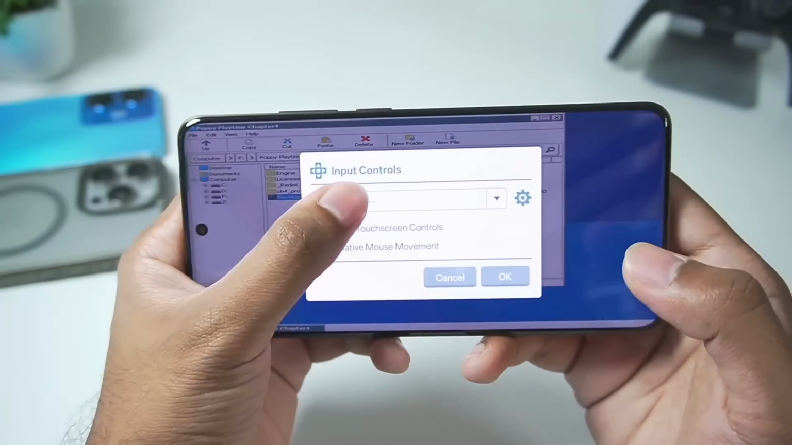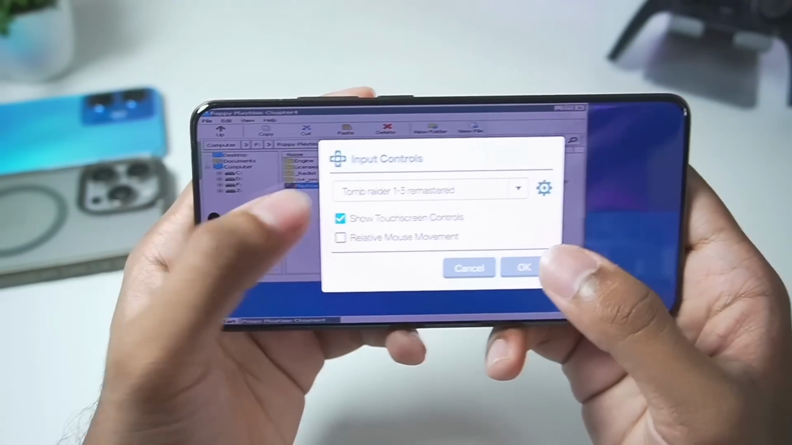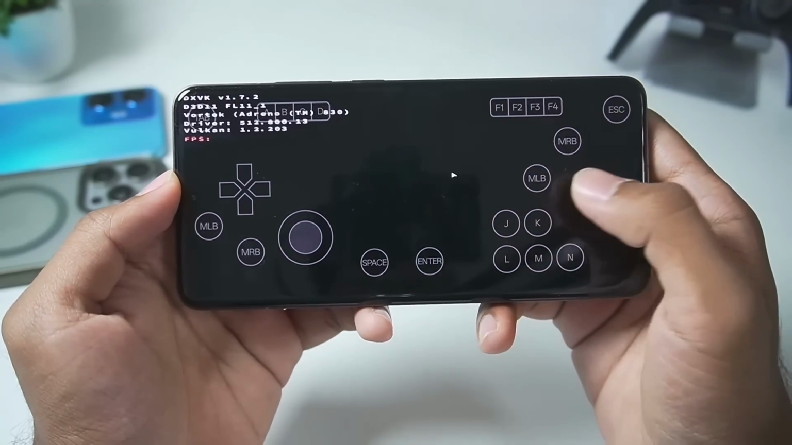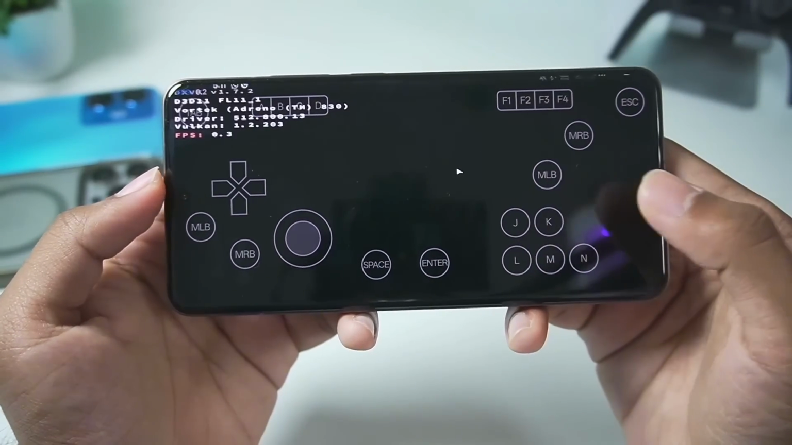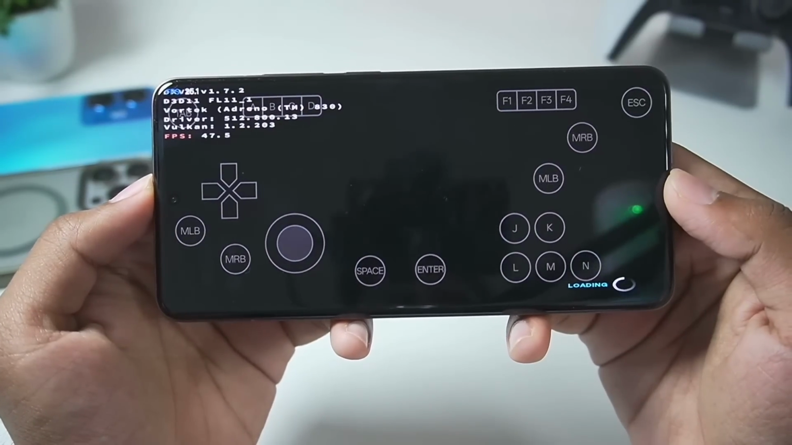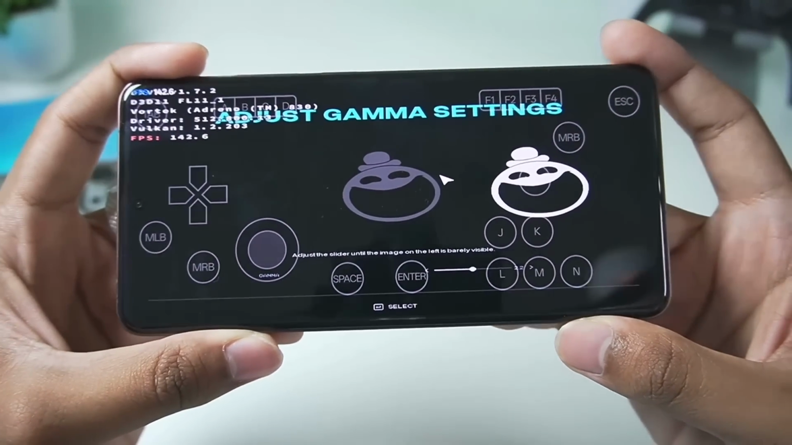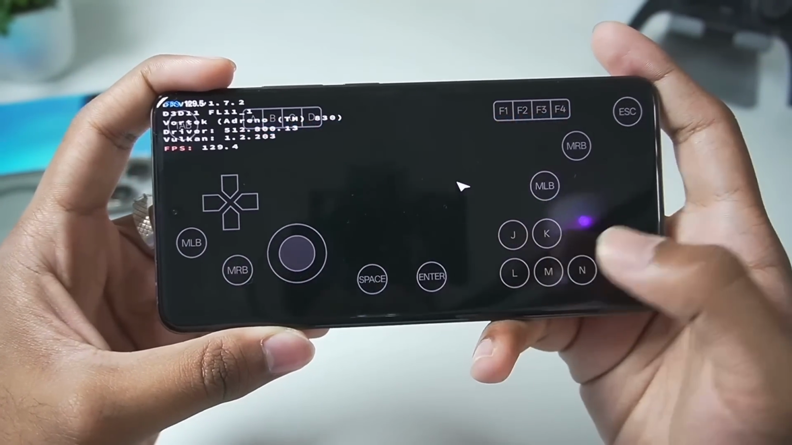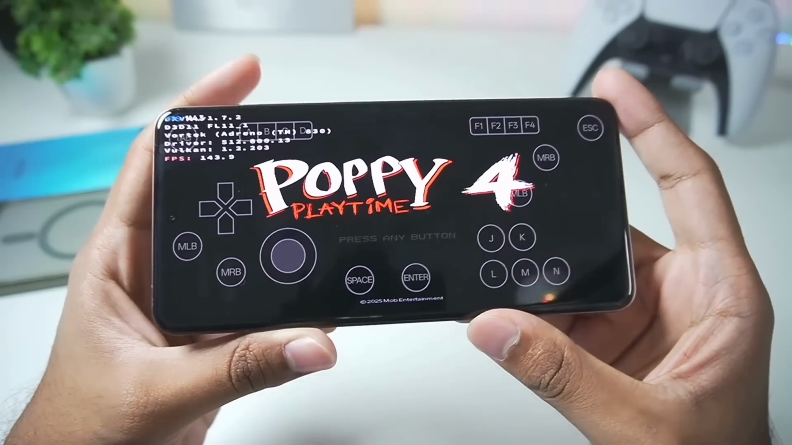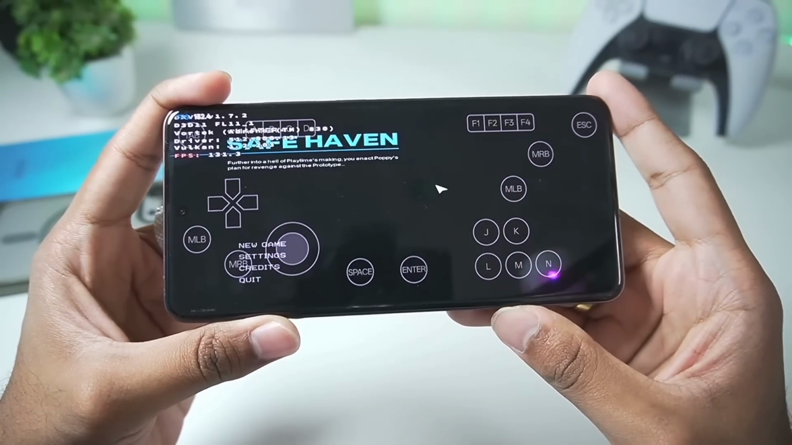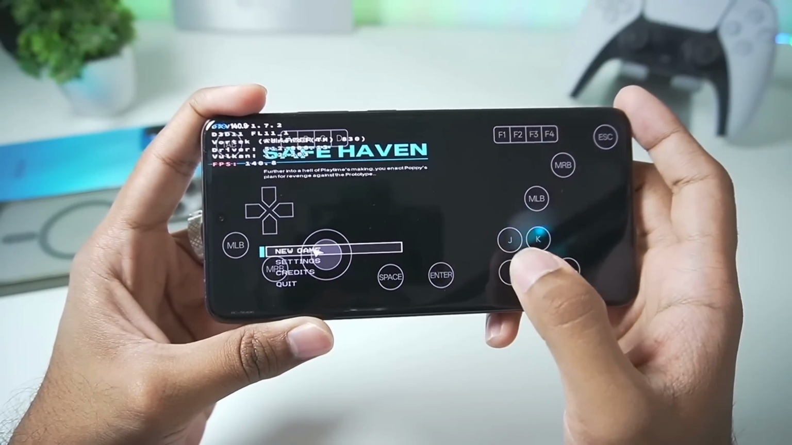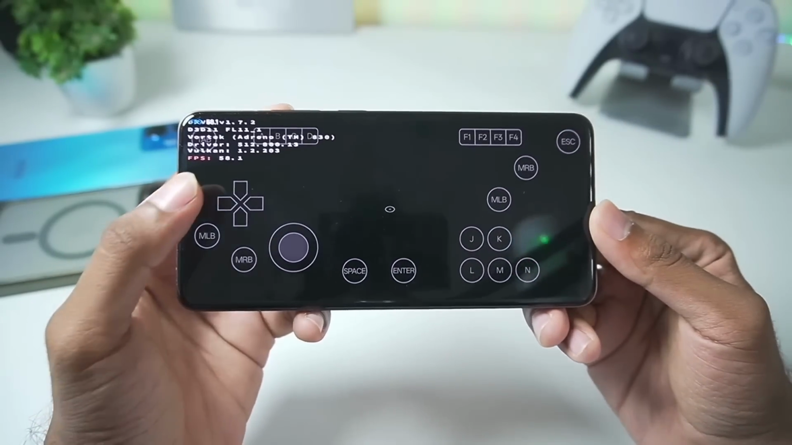Afterwards, scroll back, tap on input controls and make sure to enable the general input controls which have been provided in the Winlator Frost. And here we go, as you guys will be able to see, our game is about to boot. You can check out the task manager. As you guys can see, Poppy Playtime is running properly on our Android device. And here we go, we get the loading screen and everything else. We'll just go ahead and tap on the enter button, and as you will be able to see, our game has successfully started. So let's go Poppy Playtime Chapter 4. We'll just go ahead and press the enter button. Afterwards, go to new game, tap on enter once again, and here we go, our game has successfully started.